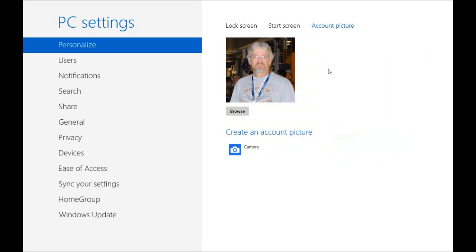And then of course the last one on the main screen for personalization is your account picture. You can take one with your camera if it's on the computer and use that for your start screen, and if you have settings to sync, it will sync with any other Windows 8 desktops or machines that you use.